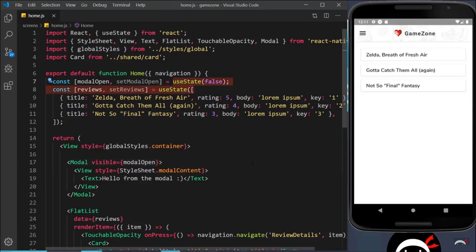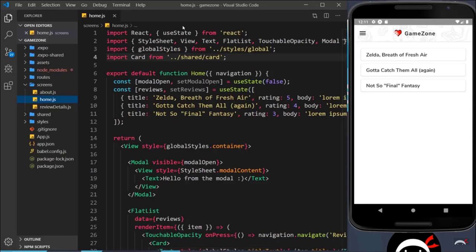Now what we need is some kind of button which is going to toggle this. So one to open it and one to close it. So what I'm going to do is add material icons up here. In fact, we need to import it separately. So let me go to another screen where we use an icon.